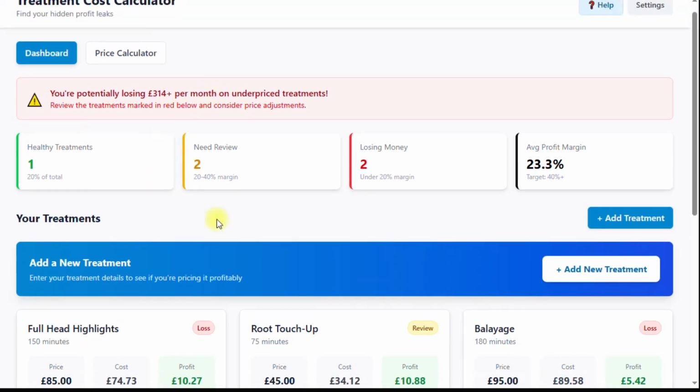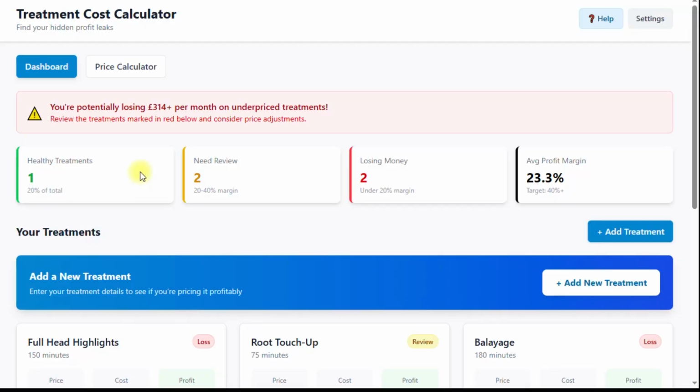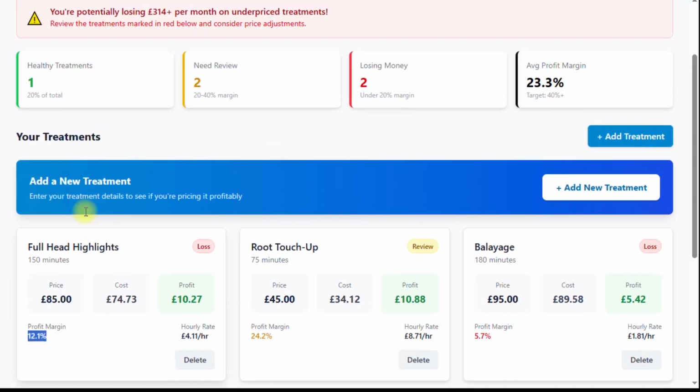For this, it's got some sample products in here. So what it's saying is at the moment with the products and treatments we've got included in there, you're losing £314 per month. And what it shows is for these products, like here, full head of highlights, they're charging £85, but their cost is actually £74.73. So there's a profit of £10.27, which gives them a 12% profit margin, which is putting it in the red category because it's not very good.